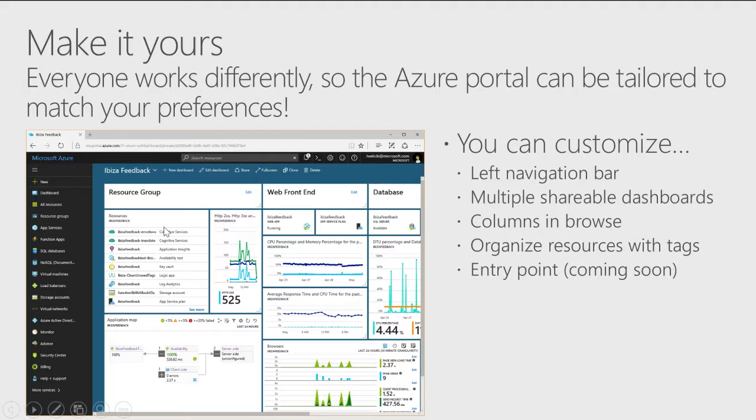Dashboard, same thing. I show you the default dashboard, but it's not something cast in stone. You can change it, and even further, you can create your own dashboards, multiple dashboards. You can have private dashboards that are just for you. You can have public dashboards that you can share with your colleagues. When you share a dashboard, the mechanism for sharing is role-based access control. So it's like any other resource in the Azure platform.